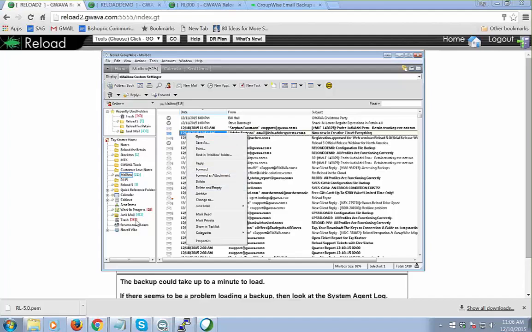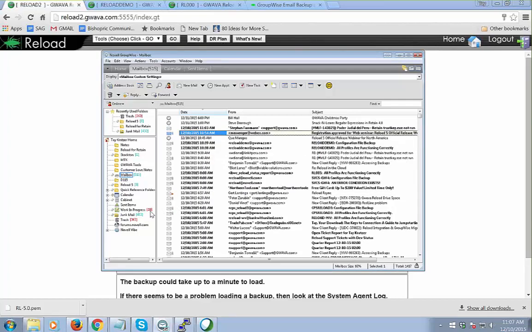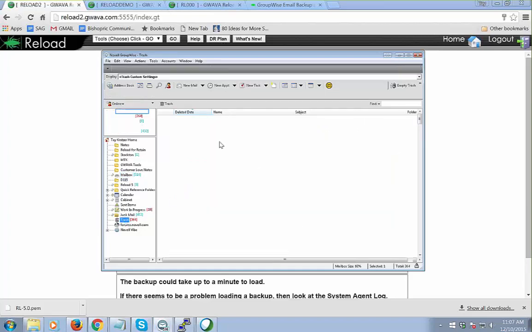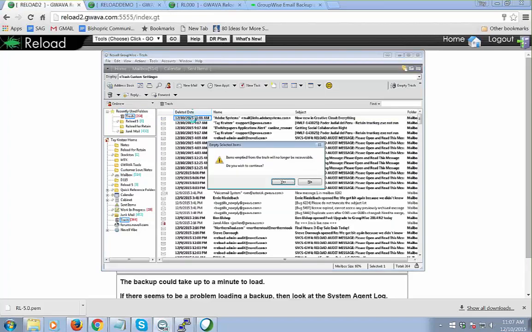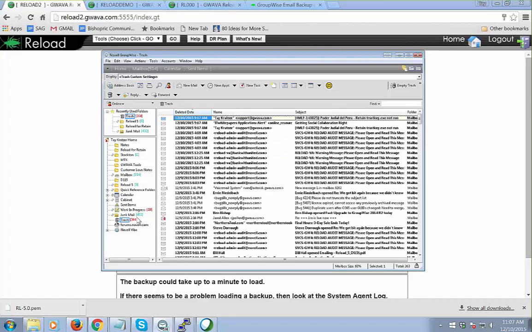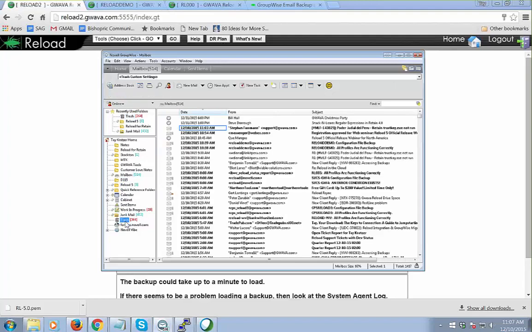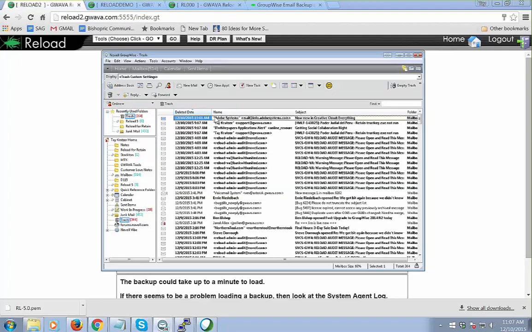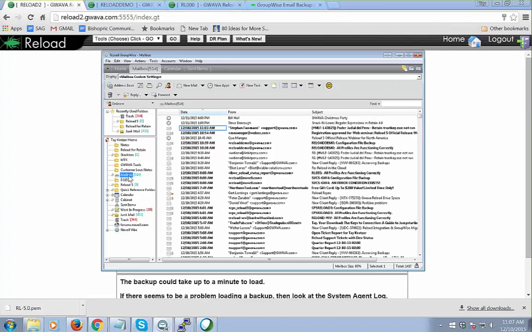Now again, remember my trash items are at 363. I'm going to say delete and empty. And you'll notice here that my trash items are at 364, even though I said get rid of that item. It goes away from my display. That's a function of the GroupWise client. But still that item won't go away. Why? Because it hasn't been backed up by Reload. So that's an API made by Novell years ago called Smart Purge, and GroupWise uniquely integrates with that.